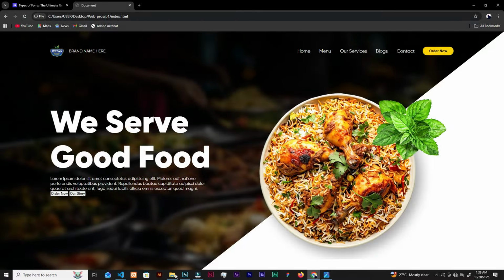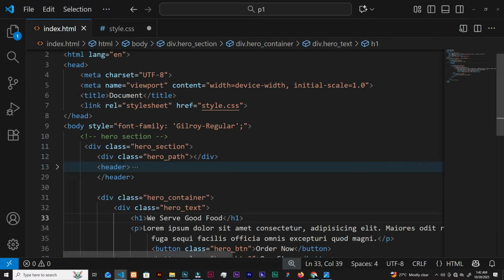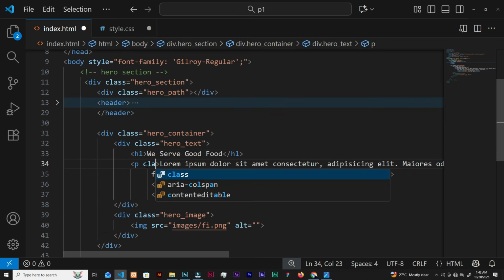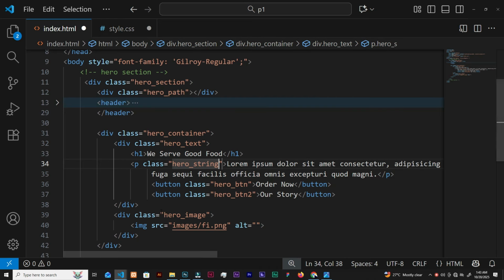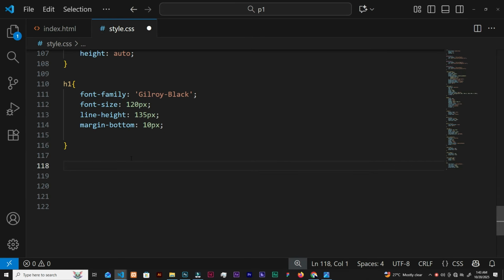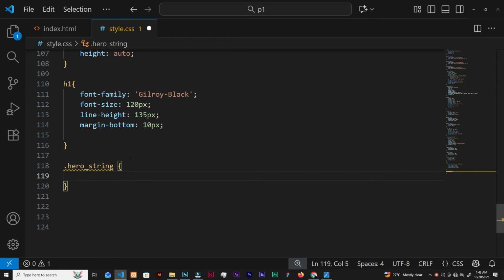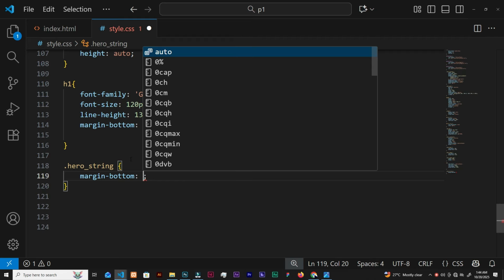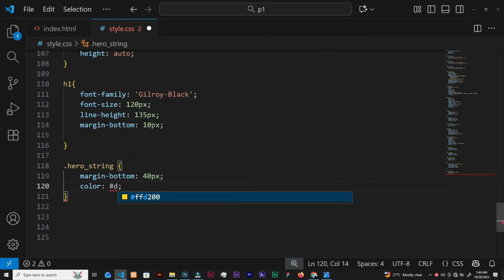Good. Anyway, let's style the text below the h1 element, and I think we didn't add a class for that. So this is the p, the lorem ipsum. Let's add a class to that, and the class name, let's make it hero underscore string. Okay, all right, so save it in the HTML and come here, dot hero string. In there we have a margin bottom, let's make it 40 pixels, and then color dd, so it's d1. Okay, now let's check it out in the browser.